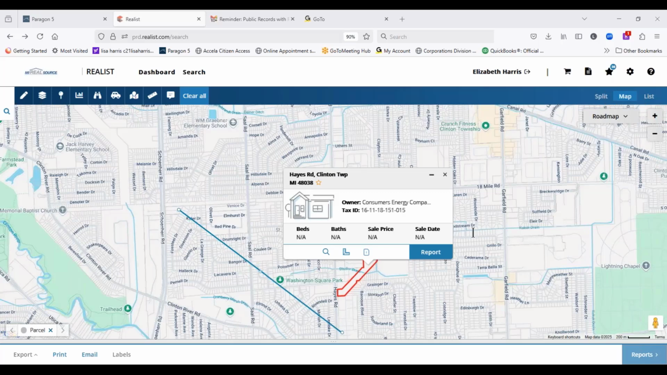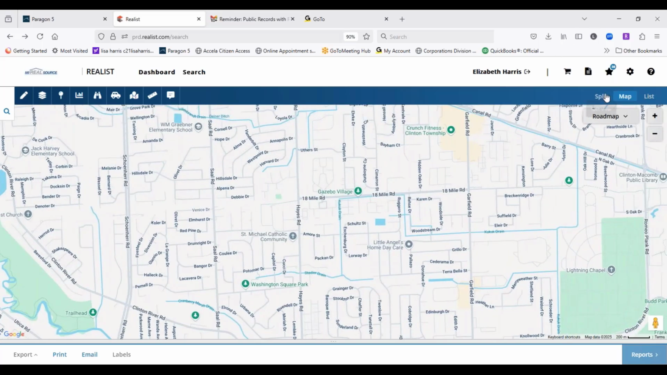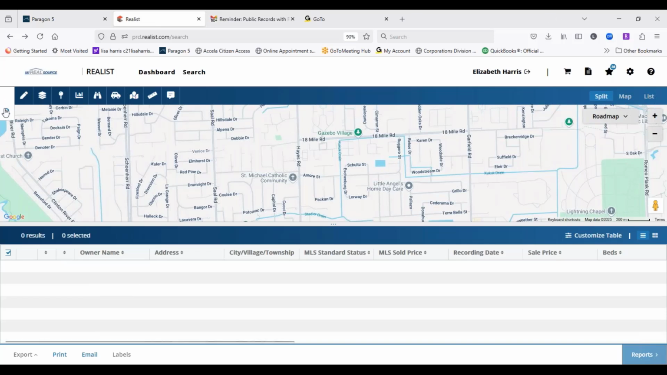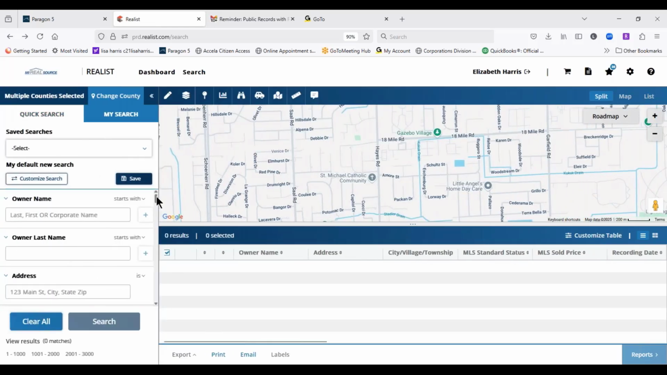So I am going to take you into a few other things to search in here real quick. So let's get rid of everything on here. There's a clear all, so I'm going to hit clear all real quick. Move everything off the map. Close this out. And then I'm going to go back to my split view and open up my search criteria box on the left. So I hit split and then to the left, that magnifier. Now, what I'm about to show you is running labels. This is one of my favorite parts of Realist.